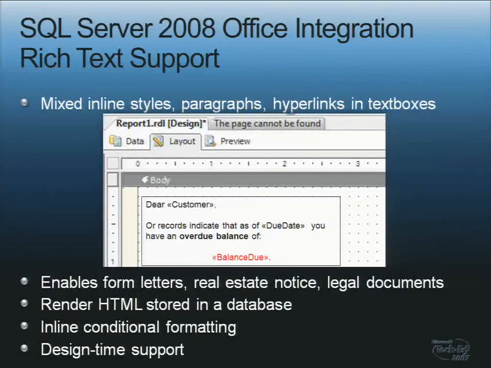Another thing that's coming in SQL Server 2008 is what we're calling rich text functionality. What this really is, is a text box on steroids. If you're familiar with the text box today, you know that it's very difficult to do the kinds of things that you see in this text box here.